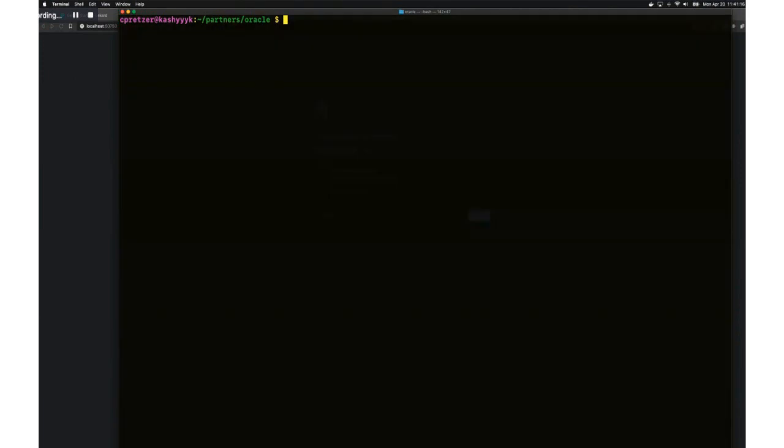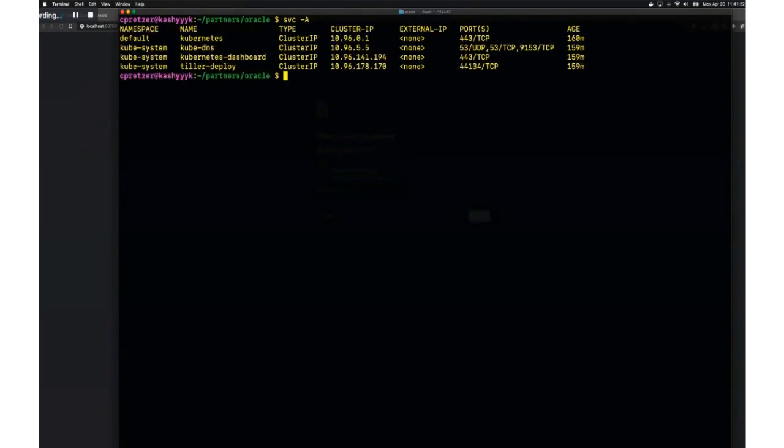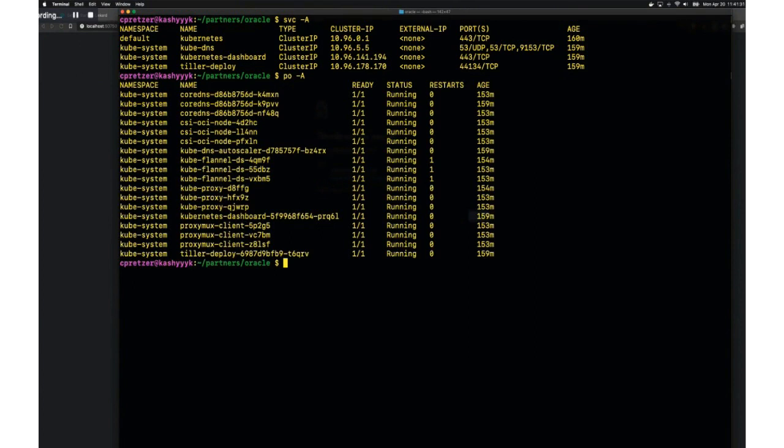We've got our cluster. So let's look at all the services. We see that this is just a brand new bare cluster, so there's nothing in here. As I mentioned, I've got Linkerd installed already.